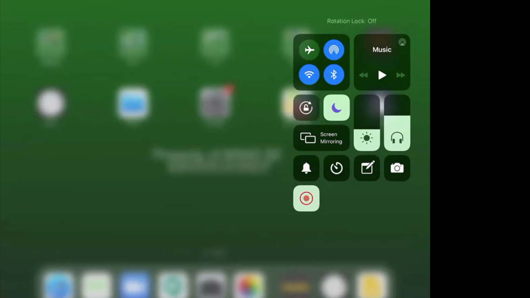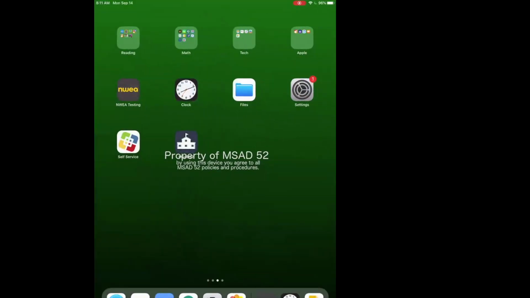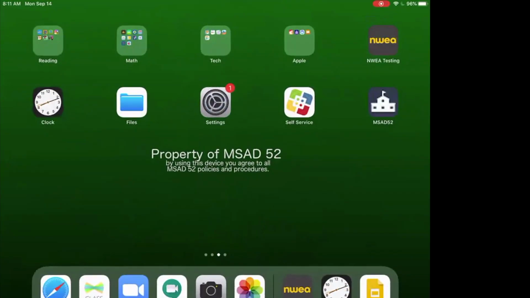If I turn this off and then rotate my iPad, well, let's see if it does it. There we go. You'll see how it changes the appearance of my iPad. So I didn't necessarily want that to happen, especially in this training, so I locked my rotation.